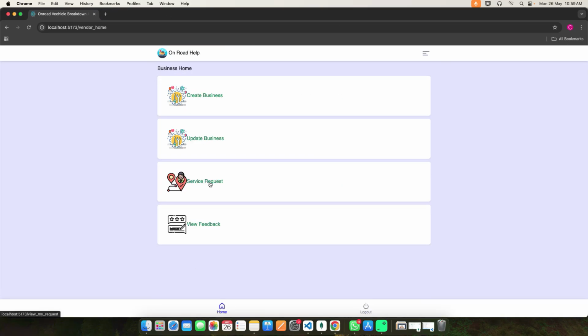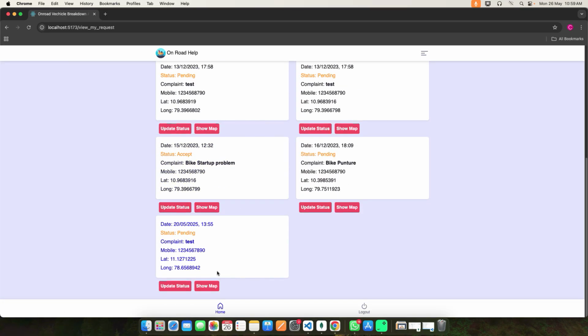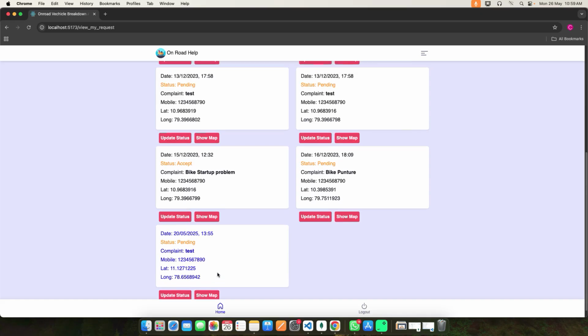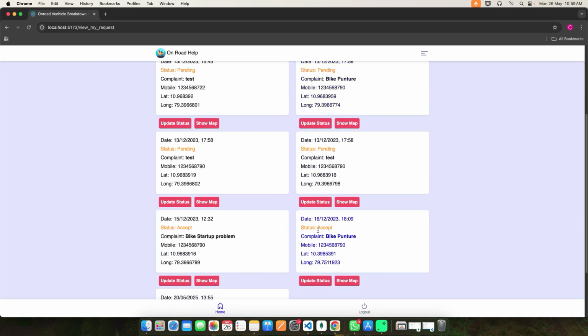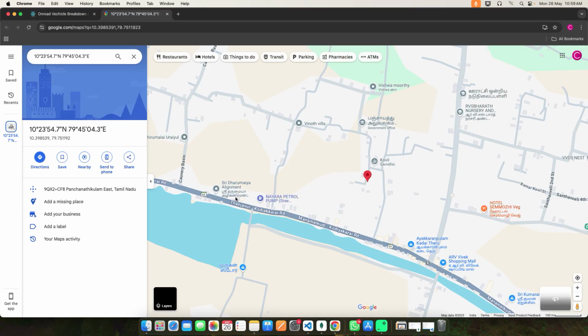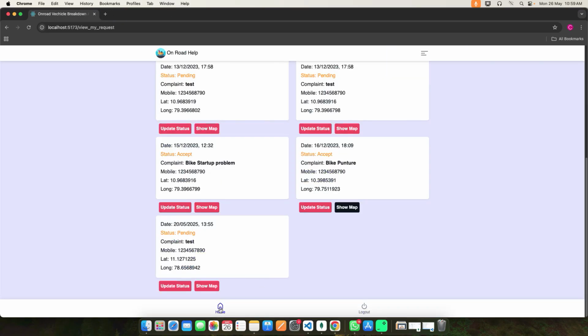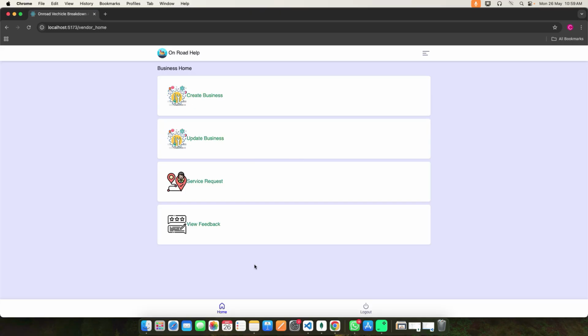Next go to the service request. Here you can see the user's request, and here you can update the status, whether it is accepted, pending or rejected. And then click show map, here you can see the user location. Then go to view feedback, here you can see the users' feedback. So this is the business side.